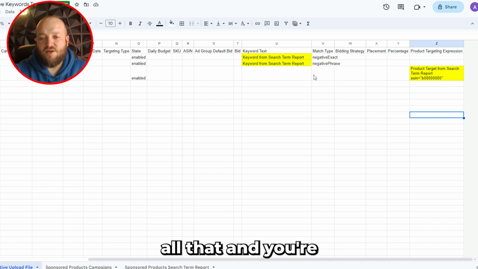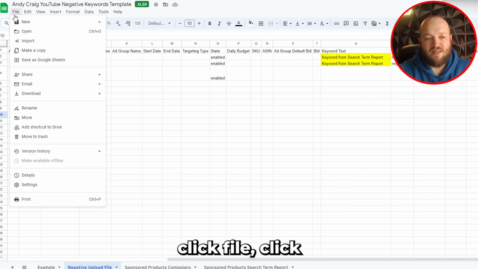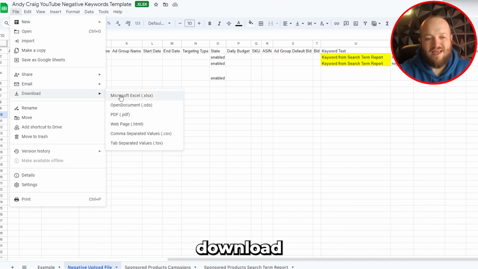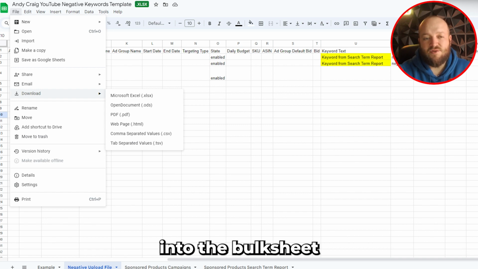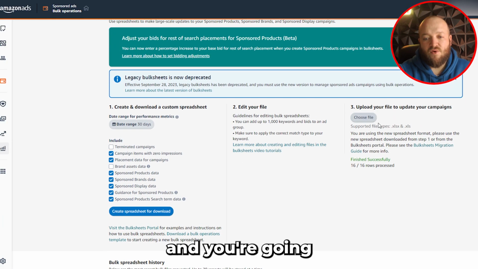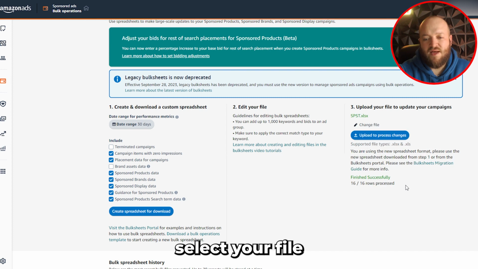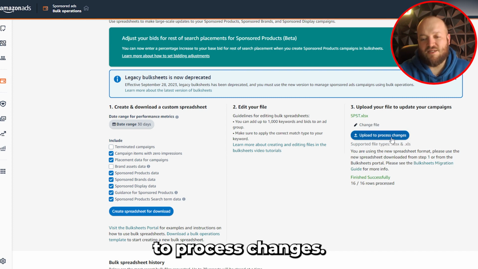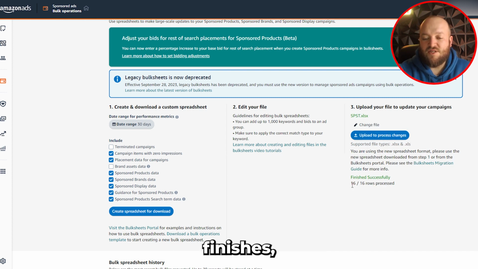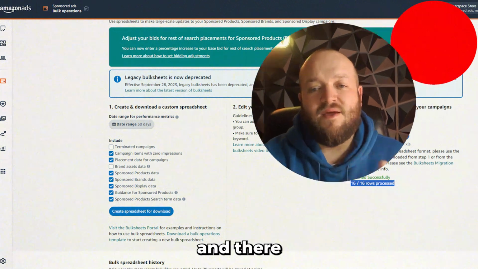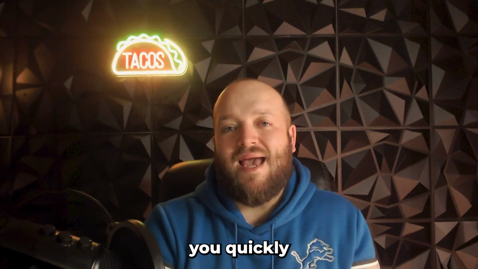So once you add all that and you're ready to go, just click File, click Download into Microsoft Excel. Once you download that, you're going to go back into the bulk sheet here and you're going to choose File. Once you choose your file, you're going to click Upload. You're going to select your file and then you're going to click Upload to process changes. And then once it finishes, you'll see that successful finish, 16 out of 16 rows, easy as that. And there you have it. That is how you quickly add negative keywords.